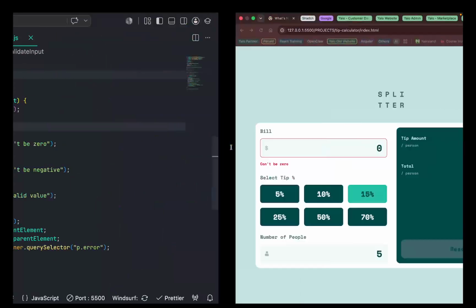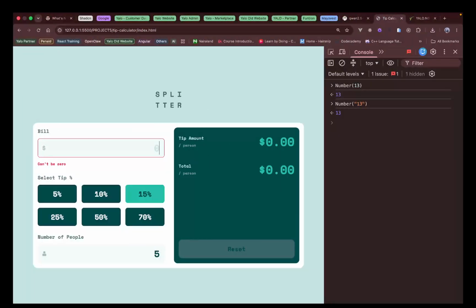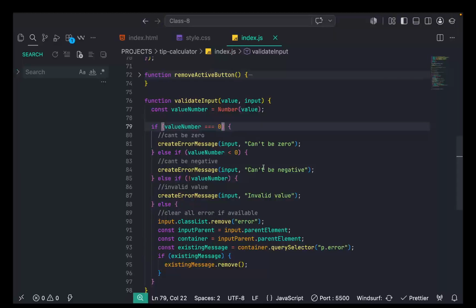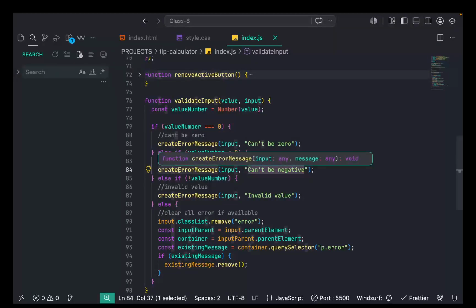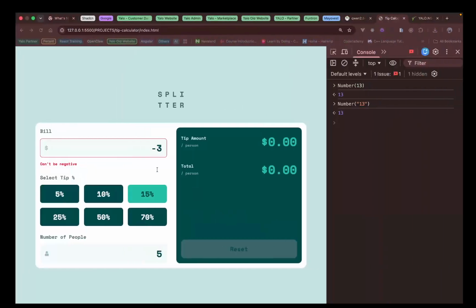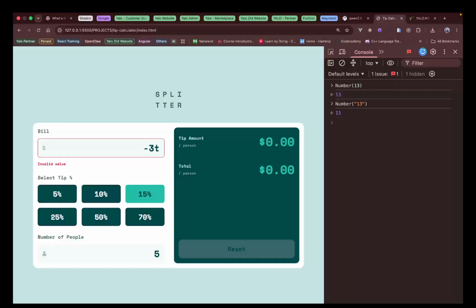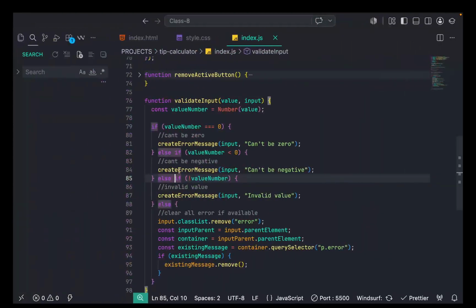And if the value is less than zero, which means we have something like minus or negative there, this is the message we are displaying. And if it is not valid, that means you have anything there that is not a number. So if the thing cannot convert everything to number, it's going to resolve into this invalid value.